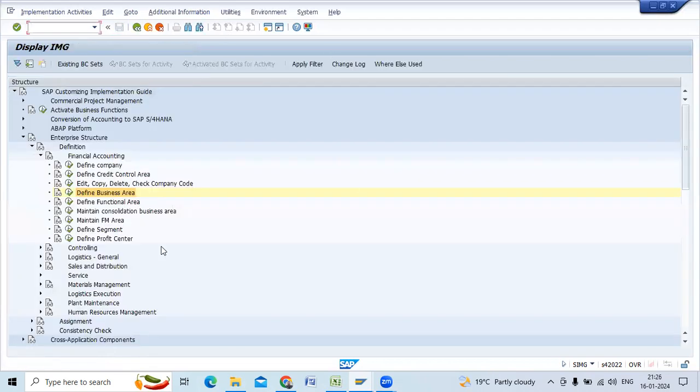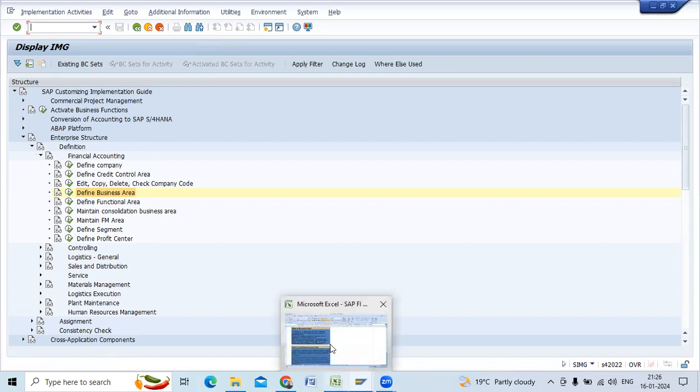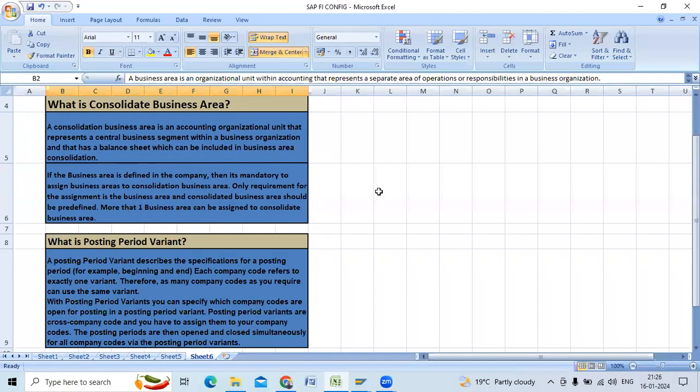Then come back. The second topic is maintain consolidation business area. What is consolidation business area? The consolidation business area is nothing but it comes under the business area. Why does it come under the business area?